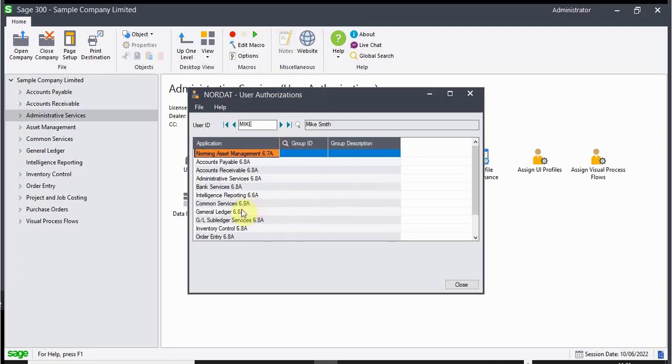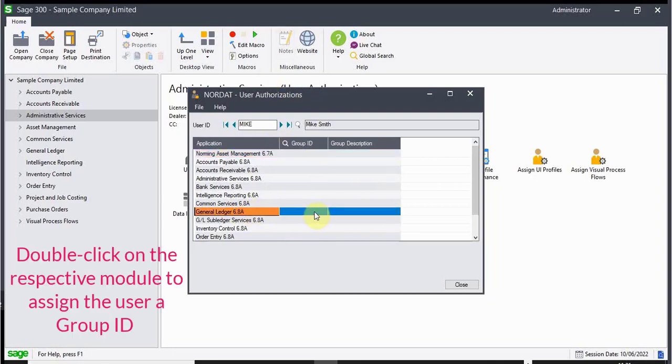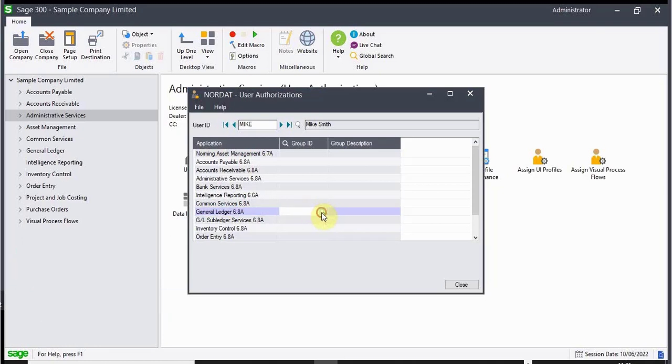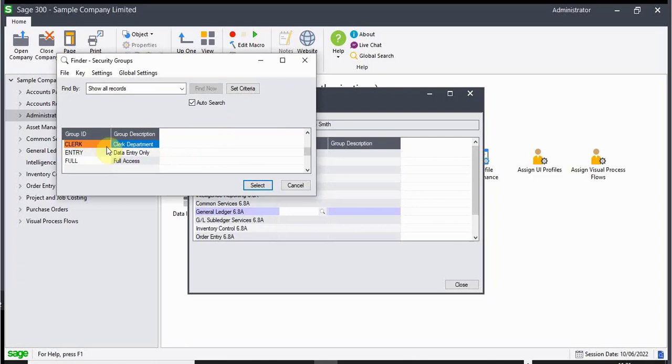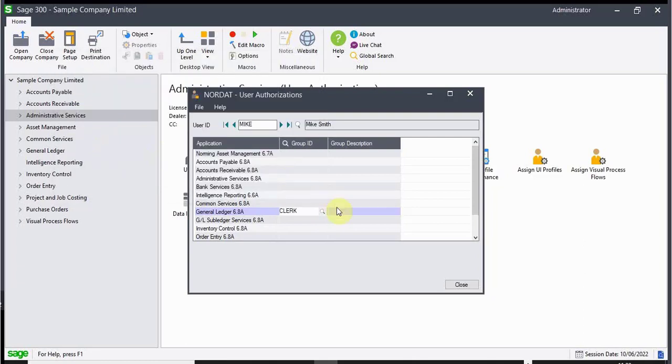So double click on the respective module and then go to the group ID, choose from now one of the three. We created the clerk department entry, so we're going to use that one. And then you can go through all of the modules and you can update it from there.